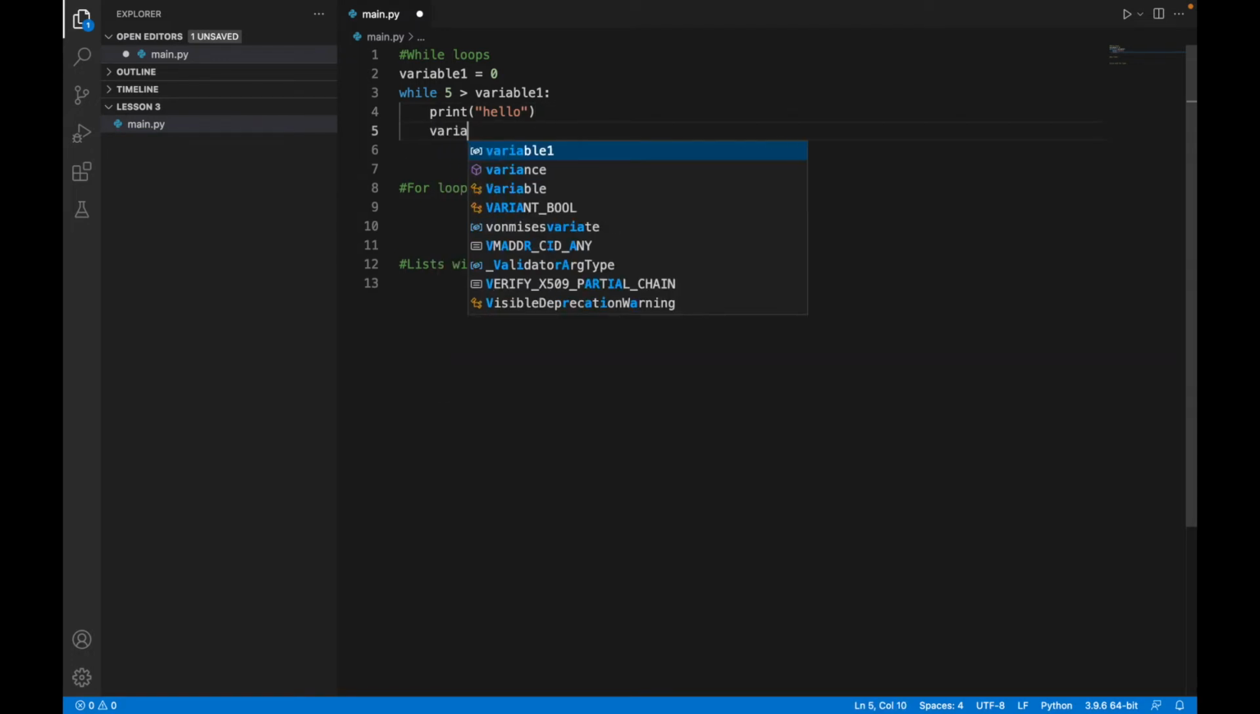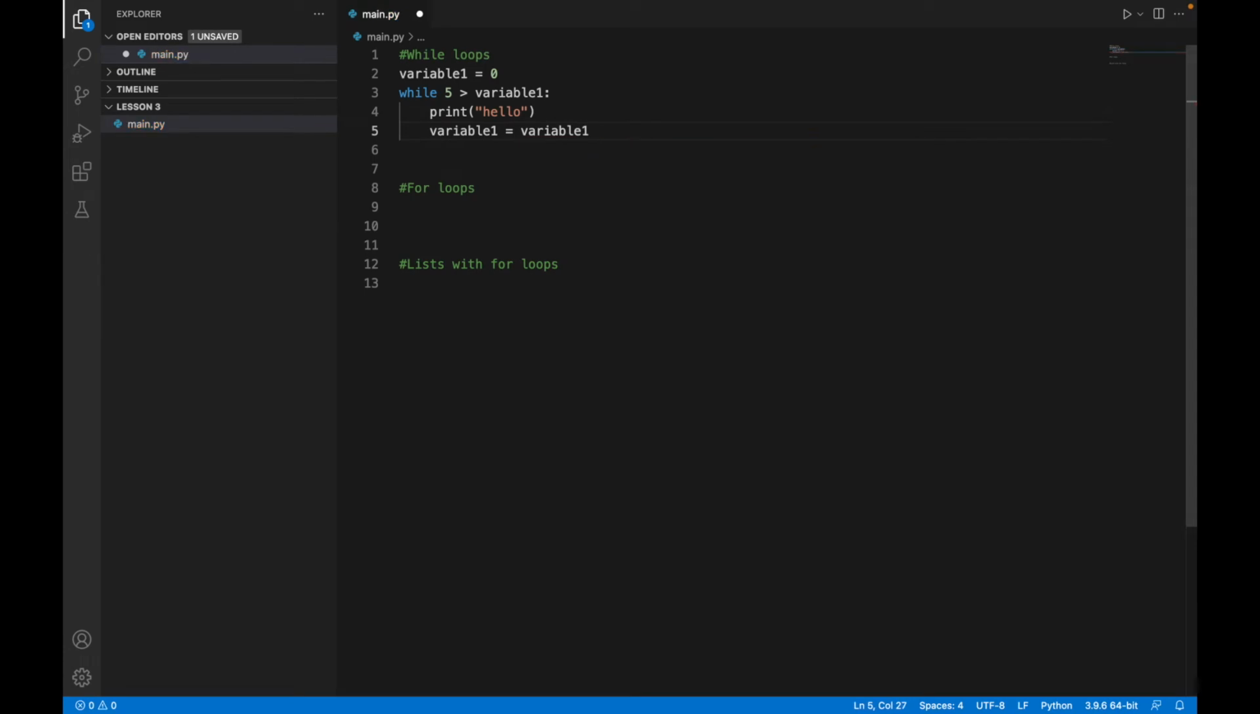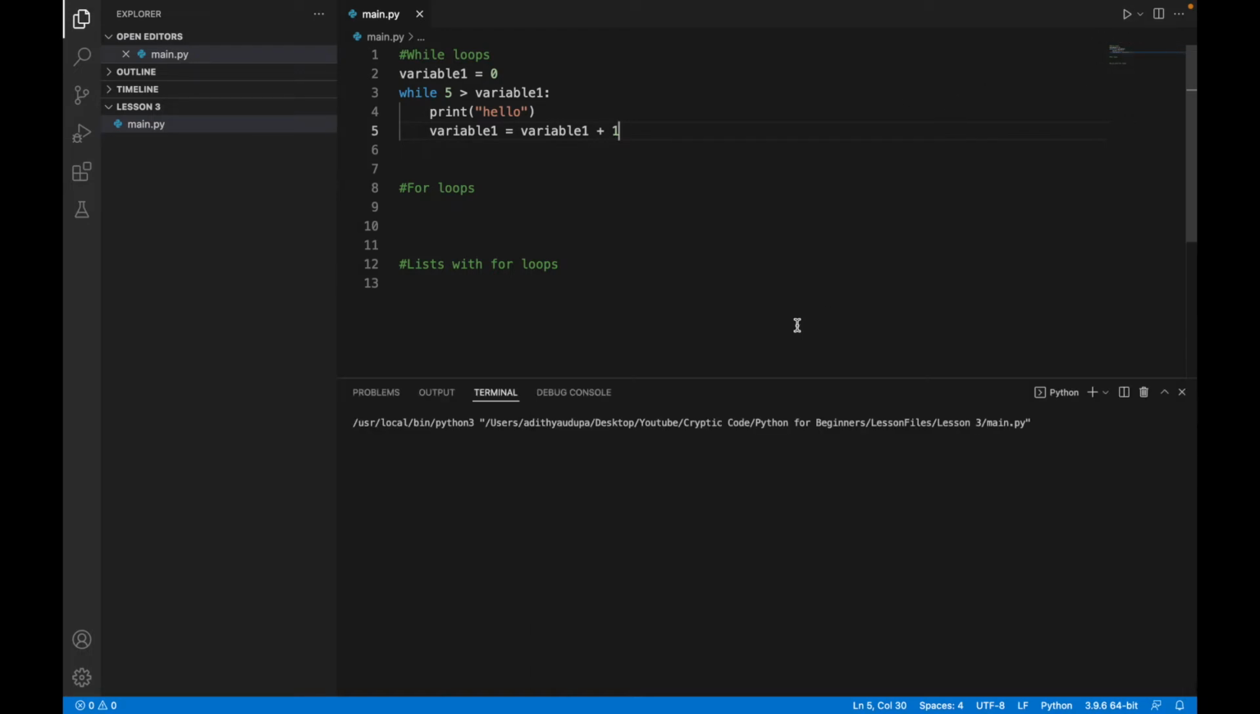But what if we increase the value of variable 1 in the code, right? So every single time this runs the loop, variable 1 increases its value by 1. This means the loop will only run 5 times, because in 5 repetitions of this loop, variable 1 would be equal to 5, ending the loop. Let's test that. So if we run this code, it prints hello exactly 5 times. In essence, that's really what you need to know about while loops. Let's move on to for loops.